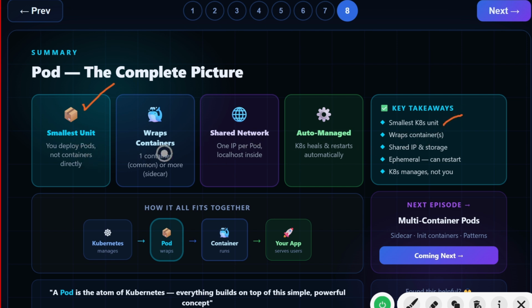That is the pod. It is a wrapper, and it wraps containers. That means a pod is going to wrap one or more containers within it. There is also a shared network, like one IP and localhost, which is shared across the containers. The containers communicate using localhost, one container to another, and it is all auto-managed also. So Kubernetes will heal as well as restart automatically.